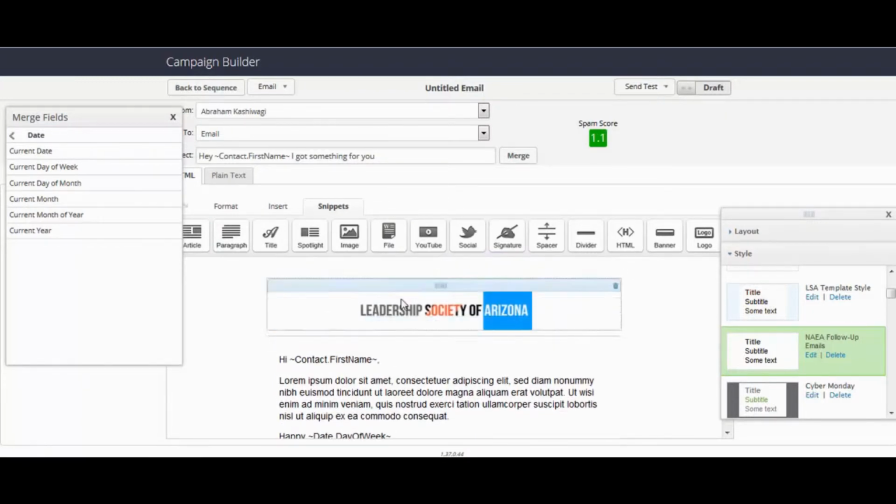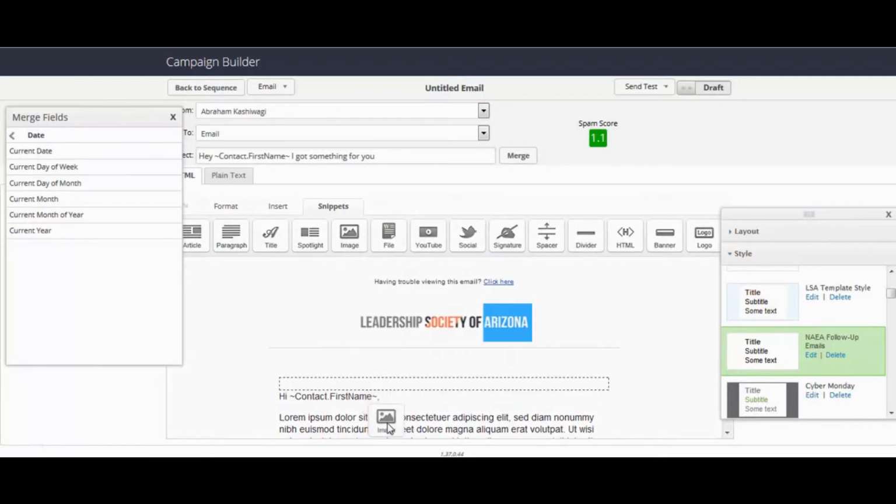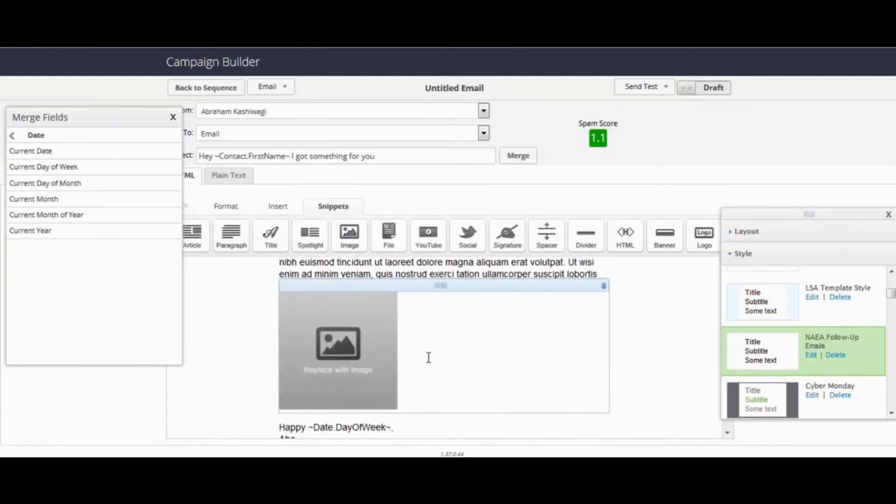And I want to put in an image. So the image snippet is probably going to be the most used snippet you'll ever touch.